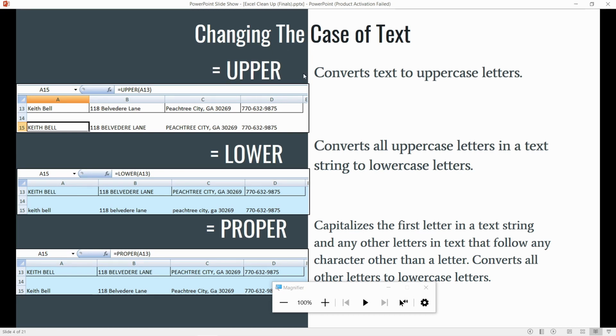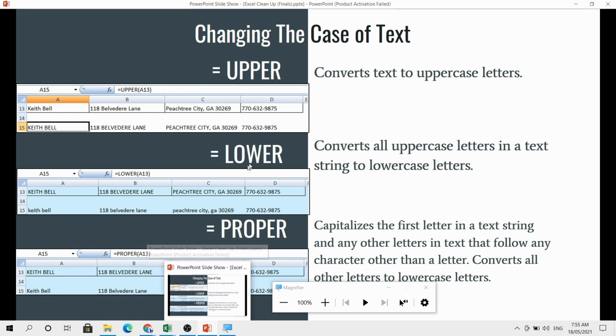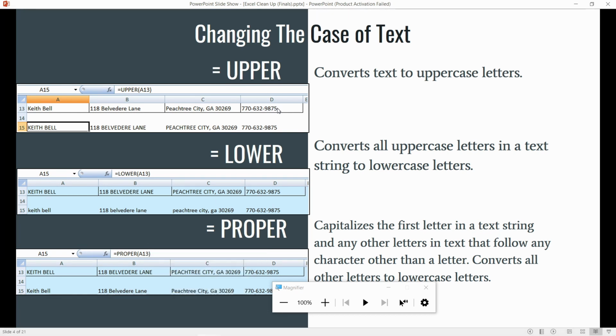Try natin itong tatlo na to, sa simple example lang. First, the upper, the lower, then the proper. Combination also with the other function, we can use this. Pagka yung output mo is text, you can apply upper, lower, and proper.